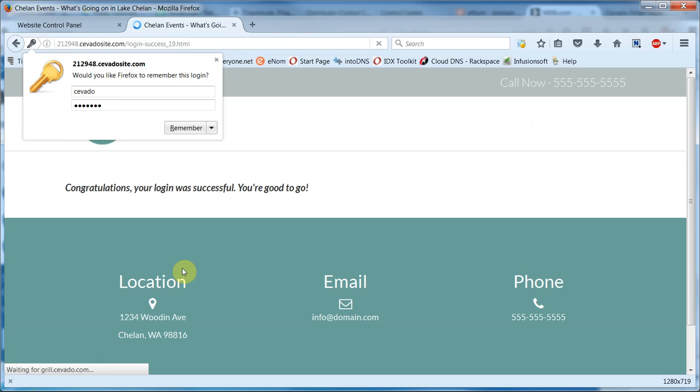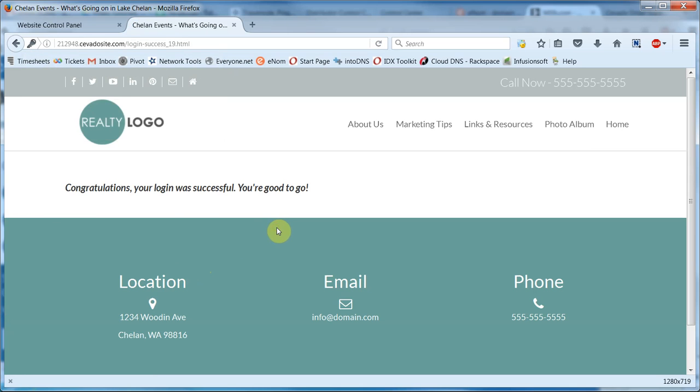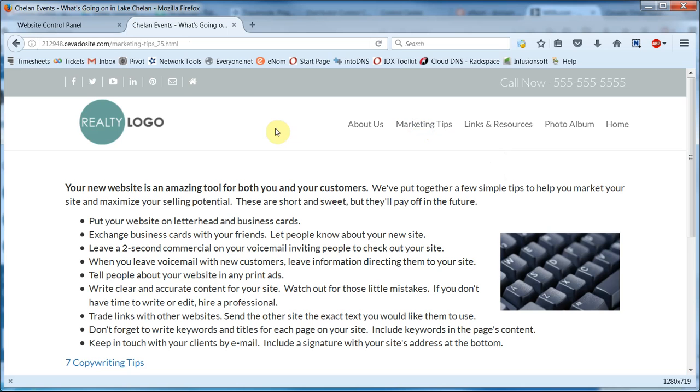We'll click on Login. And once we're logged in, you can see the message we created in the Login Success page in the control panel. You'll also notice there's a new menu item available for marketing tips that wasn't there before. And if you hover over it, you can see Using Your Blog module. Now, since this was a submenu item of marketing tips in the website menu module, we've actually made 2 pages available after logging in. Now we'll click on Marketing Tips, and there you go.